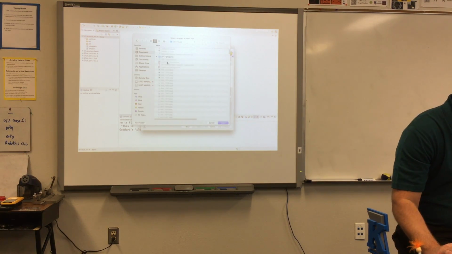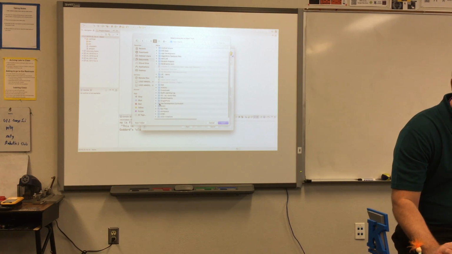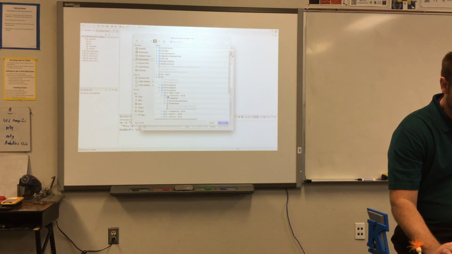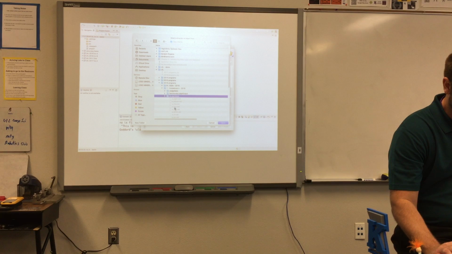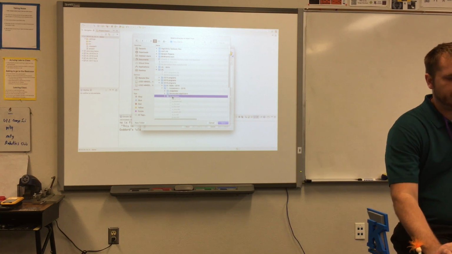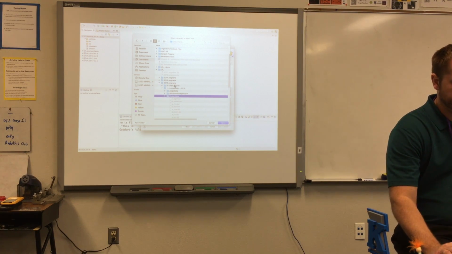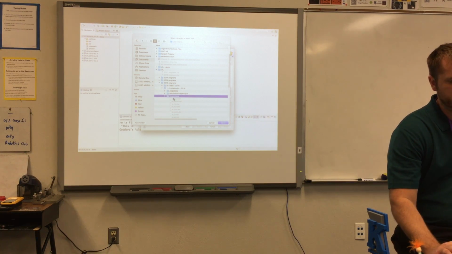For me, that's in my documents, and then I have, I think it's a UIL folder, and I am going to find the 2016, and then I'll go to invitational A, and then student data. If I look there, I'm starting to see all kinds of stuff. Yeah, so I'll click the student data folder. So the 2016 programs, then invitational A, student data, and I'm going to select that particular folder.